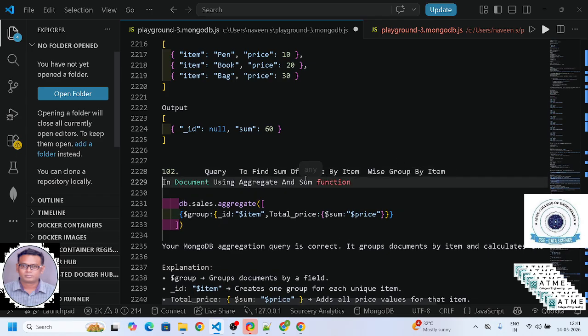The next query is to find the sum of price item-wise. That is, you have to group by item and find the sum of price by item. There is no filter here. So db.sales.aggregate, then $group. You have to group based on $item. Grouping the item here, for each item you have to calculate the total price, that is the sum of price.